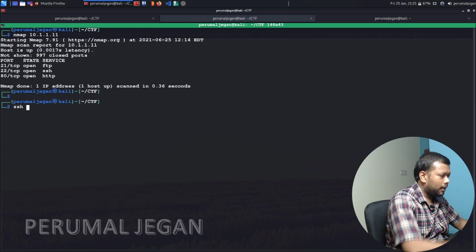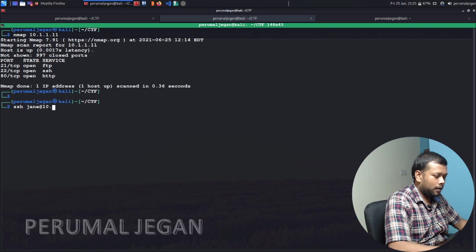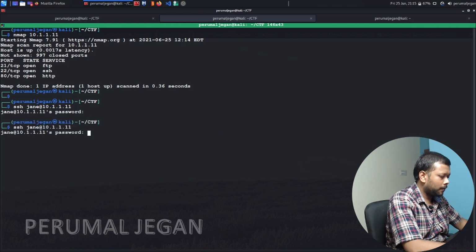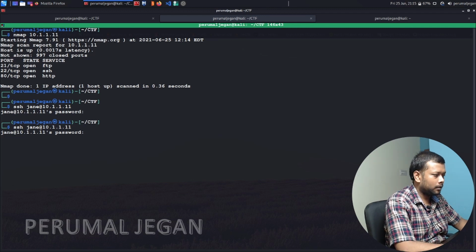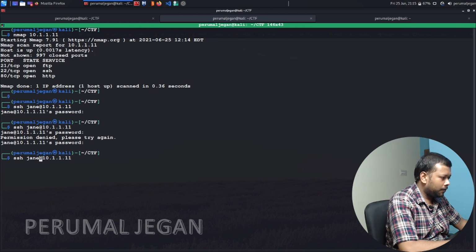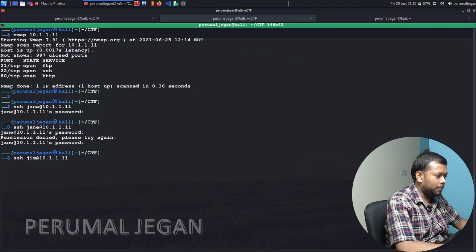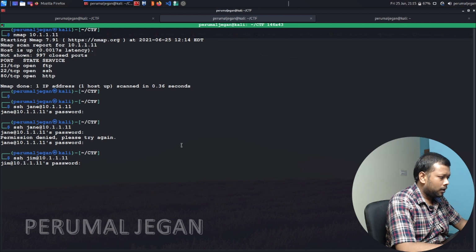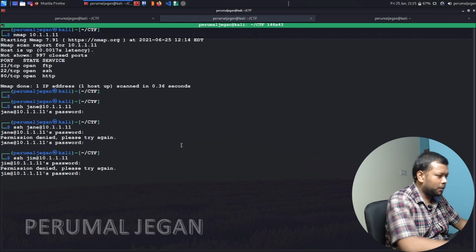Let's do that. SSH Jane, the first user, and the IP, and Jane's password is password. No, I'm not able to log in. So Jane is using a different password for SSH. Let's try for Jim. Jim's password is 12345. No, even this password is not allowing.